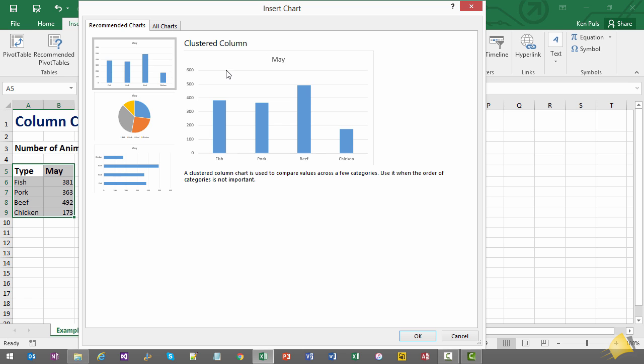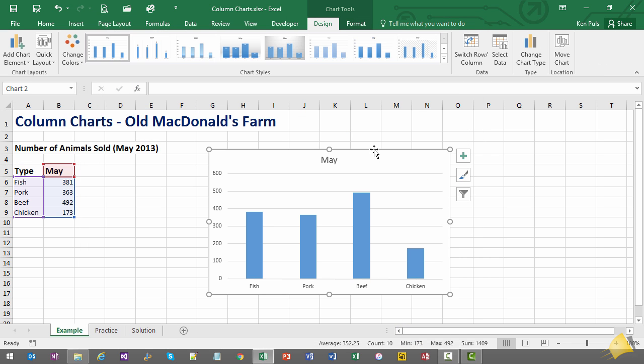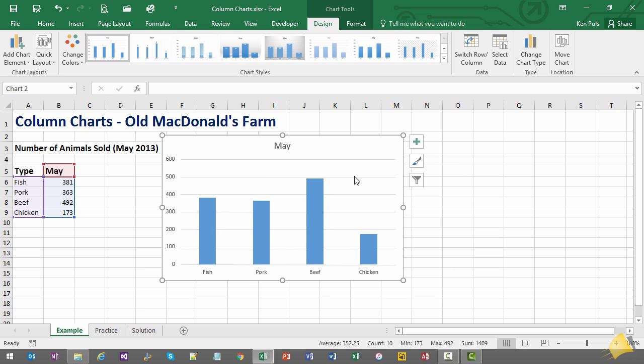And you'll notice that right away the recommended chart is a clustered column chart for this data. So that's nice and easy. Let's go select that and say OK. And it'll build us a chart that's not too bad. But we can make some differences to this, make this look a little bit better here.